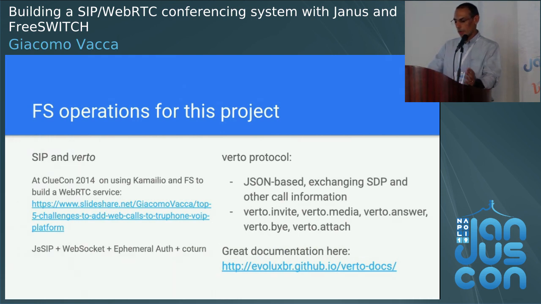So for this specific proof of concept, there will be SIP and verto in play in FreeSWITCH. And as I mentioned, verto is a very simple protocol. It has invite, answer, and bye, basically, and it's JSON based, and it just serves the purpose of transferring the SDP from FreeSWITCH to another entity.